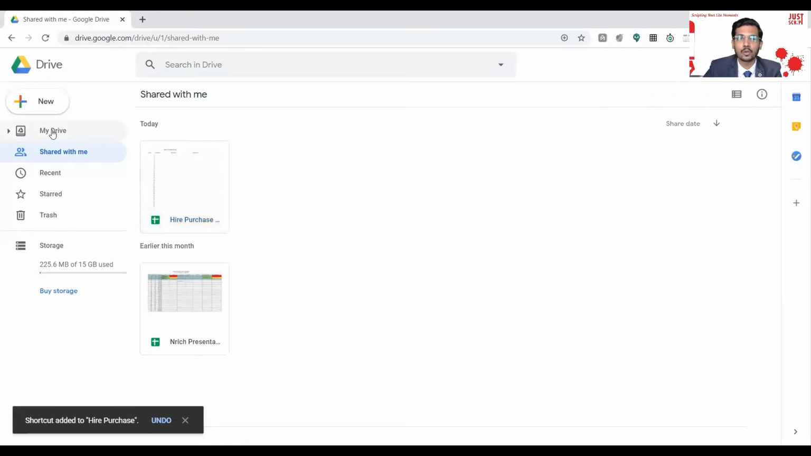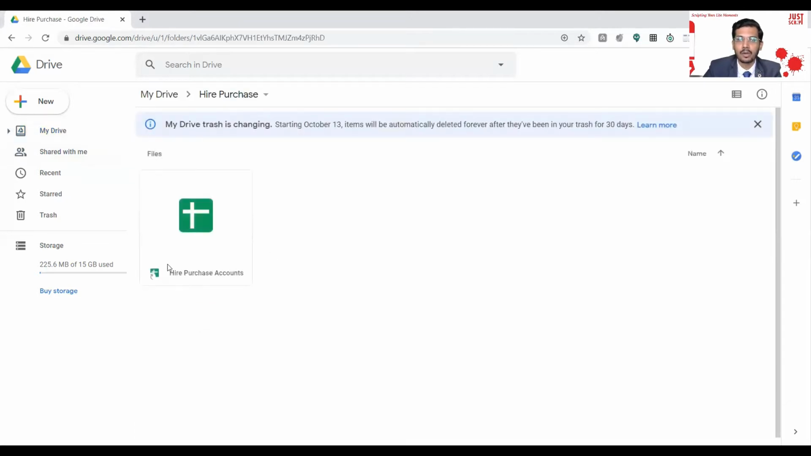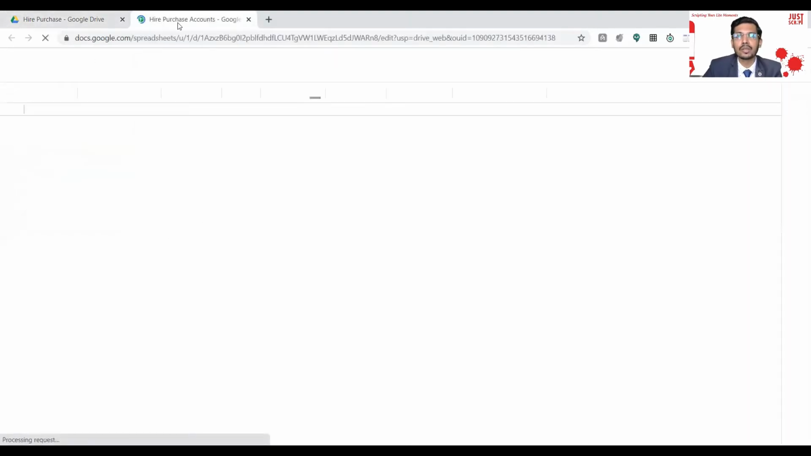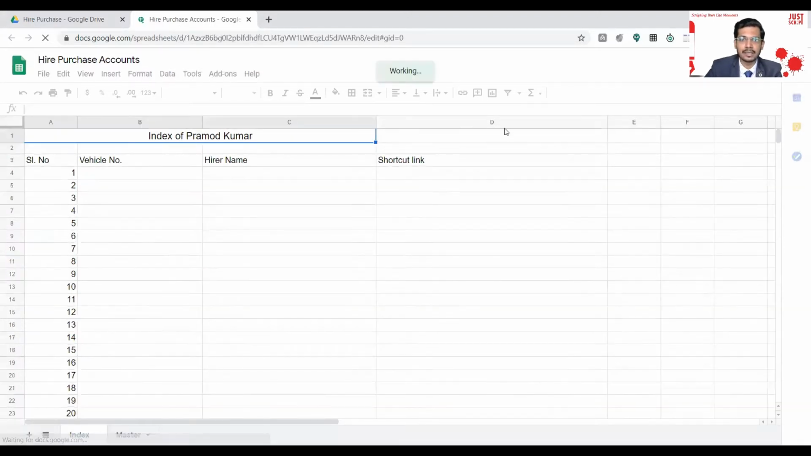So I'm now going to go to my Drive, which is the main page. In my main page, I can see the folder hire purchase. Once I click hire purchase, it shows me the shortcut of the file. Let's go into the file and see what happens. Once I click, a new tab will open up in Google Chrome itself, and I will have my layout sheet like this.